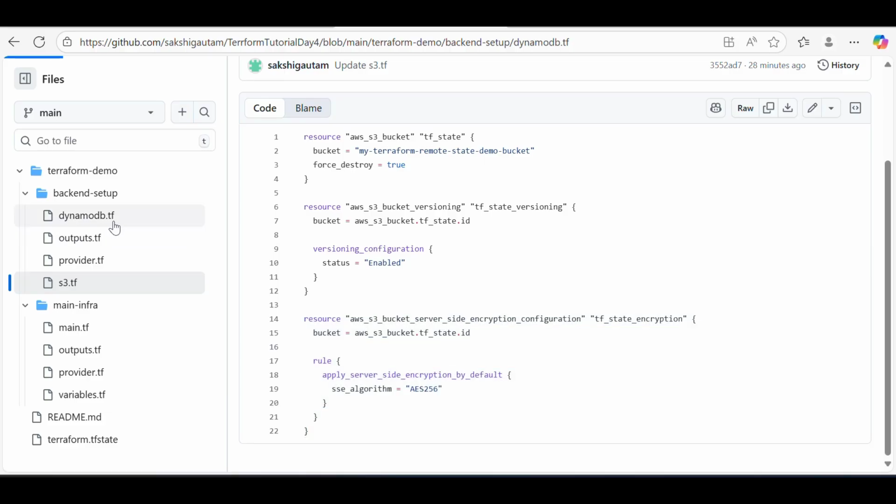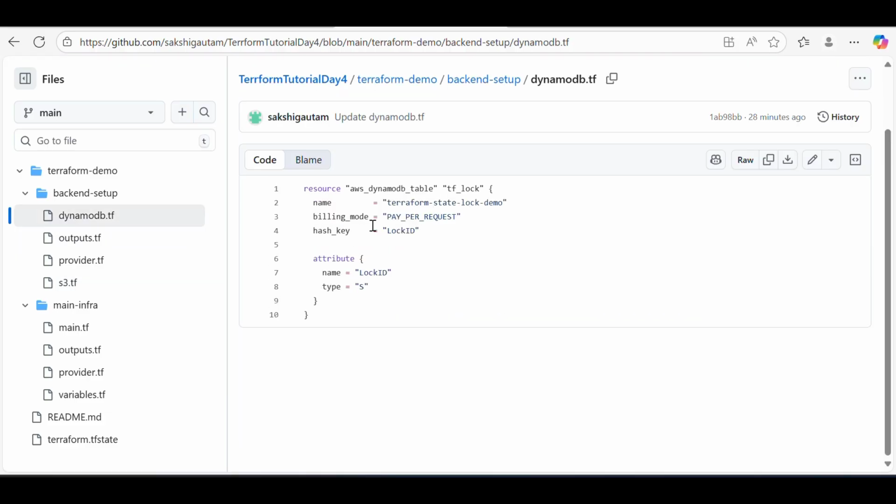Then in DynamoDB, we need to create the DynamoDB table, the name of the table, and this is the LockID, billing mode, and this is the attributes of the table. Name is LockID and type is S. So this is the attributes of the table that we are going to create.